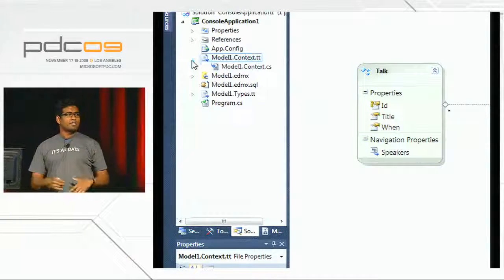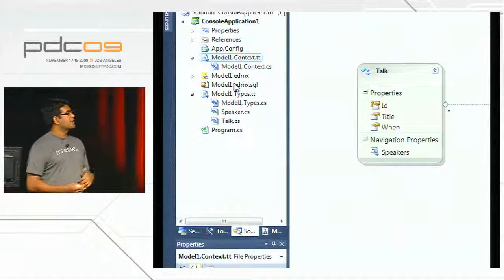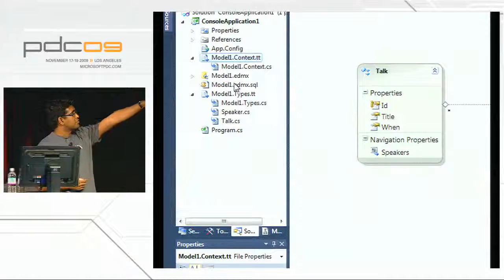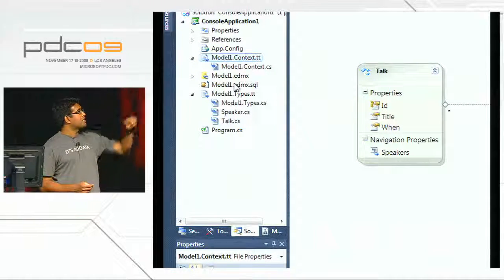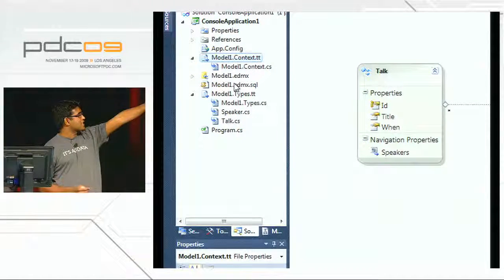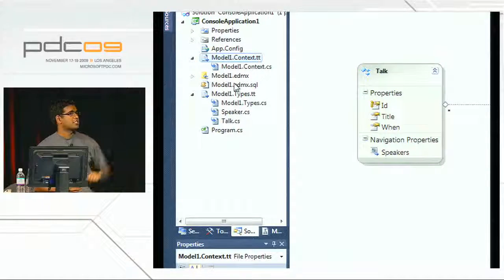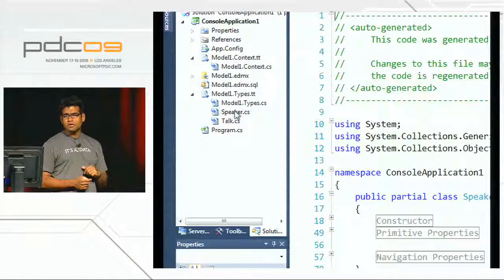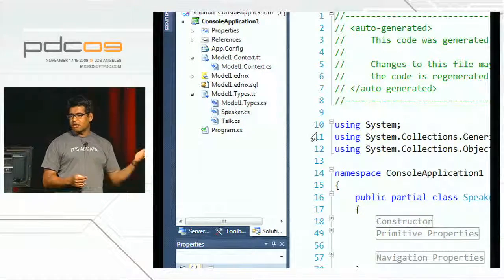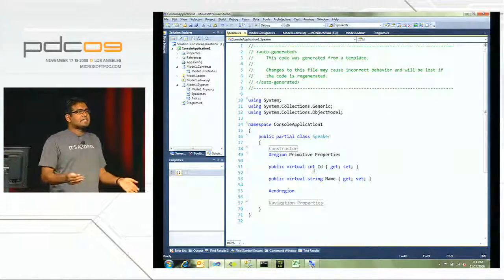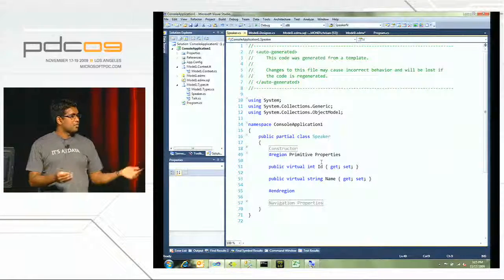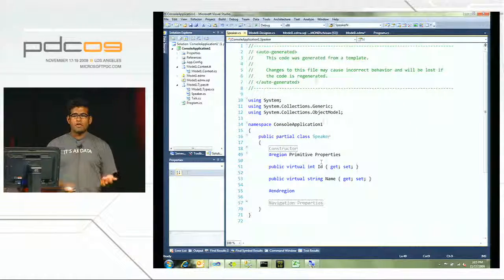So T4 is the name of a templating code generation engine, really well integrated with Visual Studio. As you can see, there's 2 TT files that are added to the project when we did that. One that generates the context, another one that generates those types. And Chris, if you would, open up, let's say, speaker. You can see that this class, if we open up, say, the primitive properties there, these are just the dead simple POCO classes, just like the ones that we hand typed before. But they were generated for us.